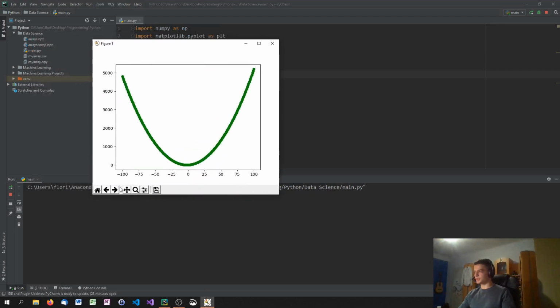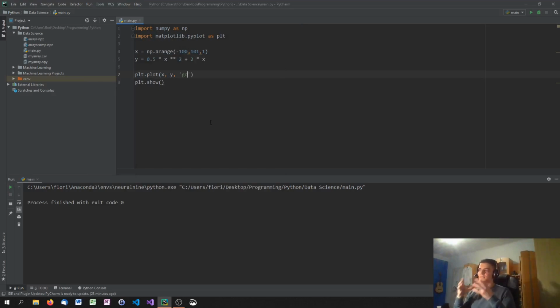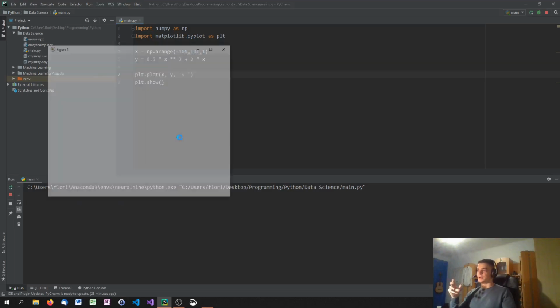Yeah, it actually is, but you don't see it that well because it's too dense, but this is how the graph looks right now. So by specifying a string at the end of your plot, you can also choose what this plot looks like. The first letter always specifies the color, so G for green, R for red, B for blue, and so on, Y for yellow, I guess. And then you also specify the character of the marker.